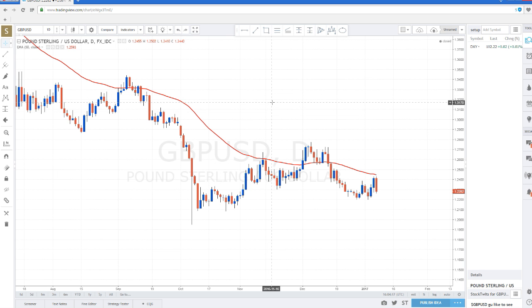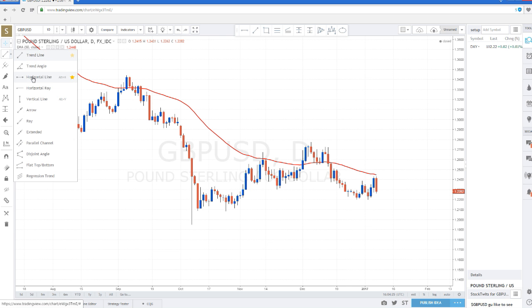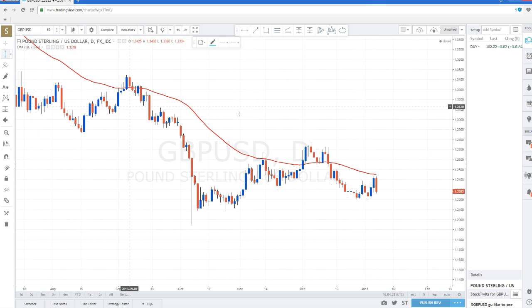So next thing I'm going to show you is how you can draw lines. On the left hand side here, you've got your tools. You just hover over it, and you've got the little arrow. Left click on the arrow: trend line, horizontal line, or ray line, whatever you want to do, you can do, no problem at all. Just left click on it.